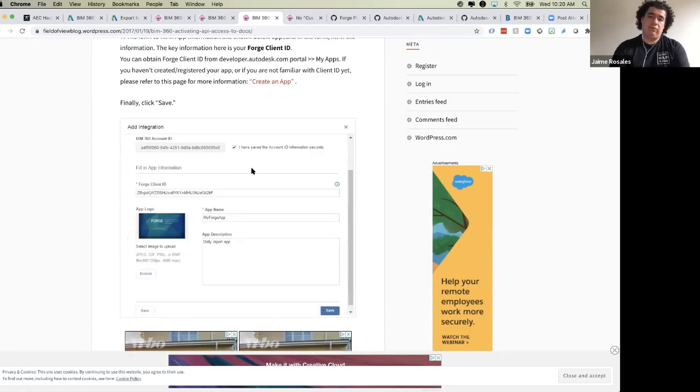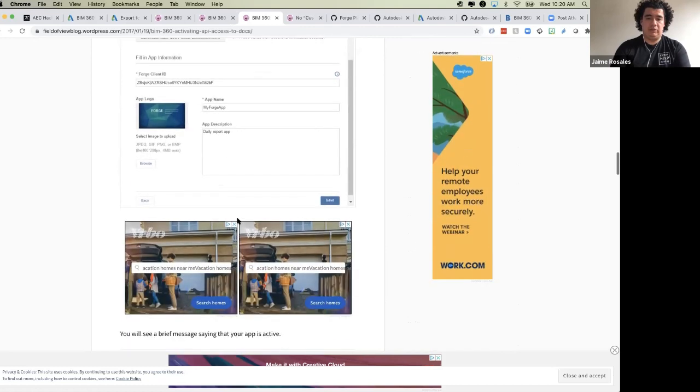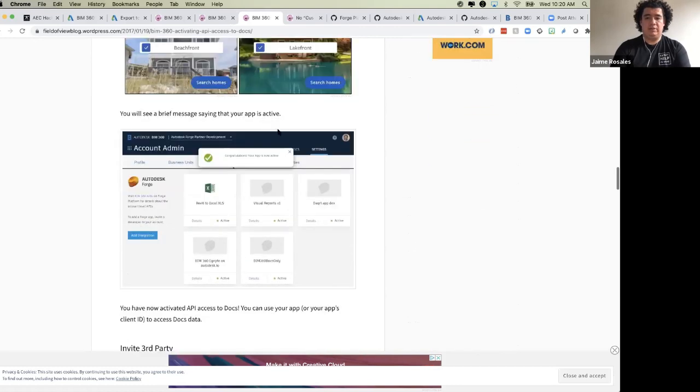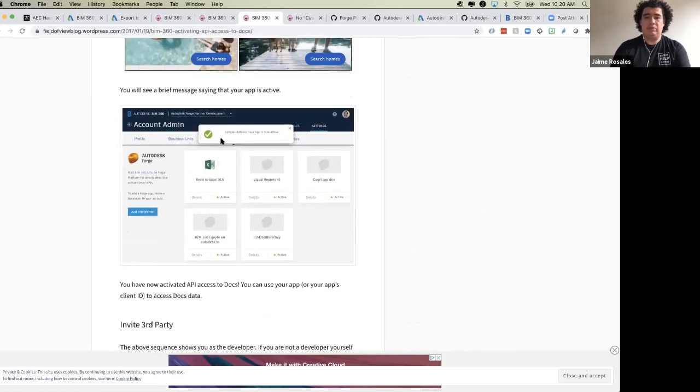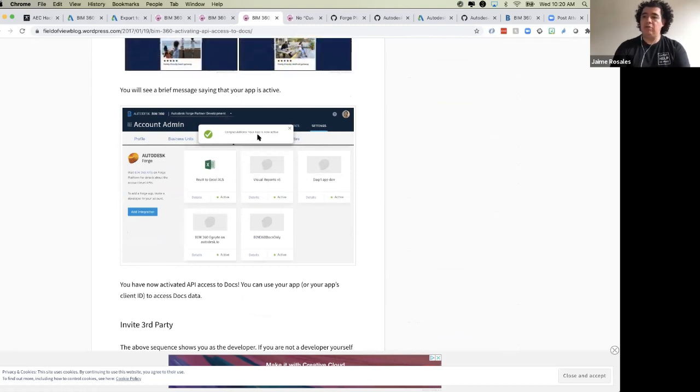Add the information about the Forge client ID that is registered for that. And then once that application is set up, it will say, oh, congratulations, your app is now active. And now you can go back to the integration and start accessing your own BIM360 data from this application.